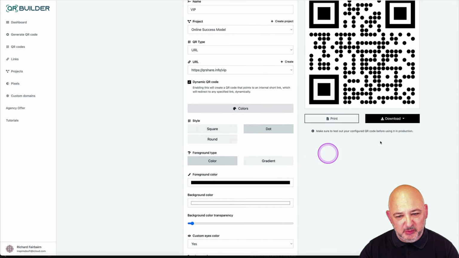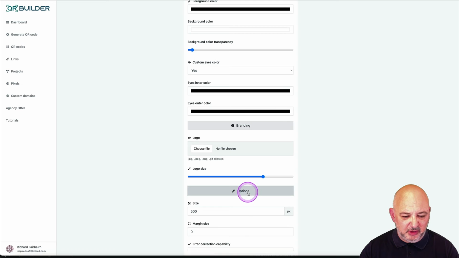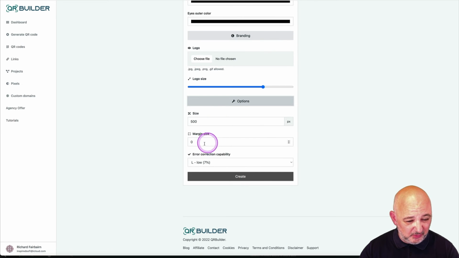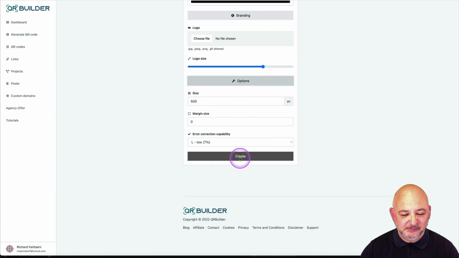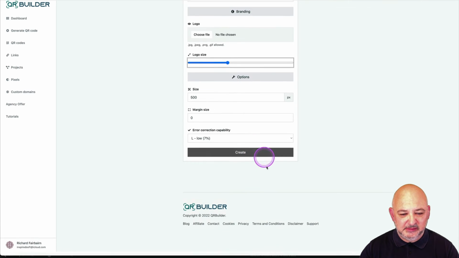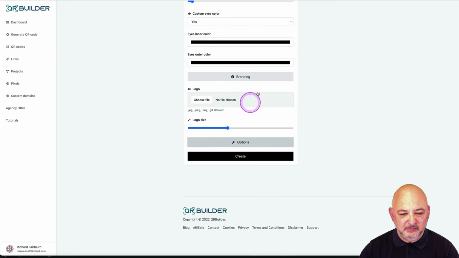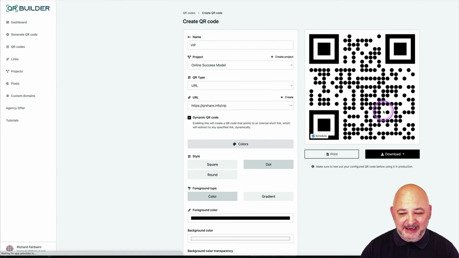So, if you want this to be branded to yourself or to your company or your brand, you can add your logo. You can change the logo size. You've got other options as well for the size of the QR code, the margin, and error correction capability. So that means how it gets scanned. Once that's all done, just hit create. So that's all created, ready to go, and that's now a dynamic QR code.